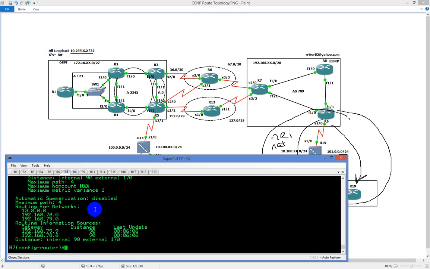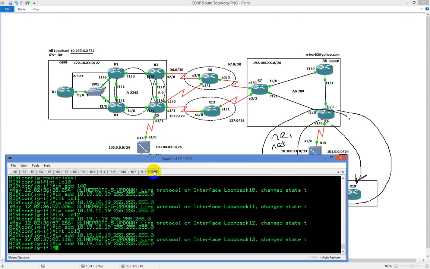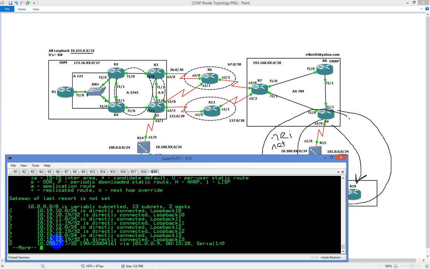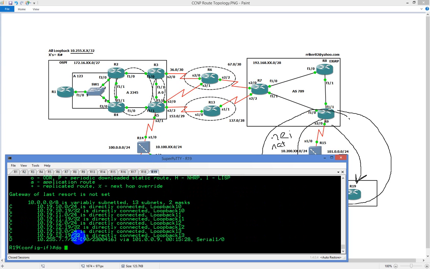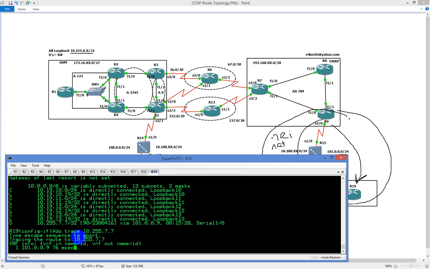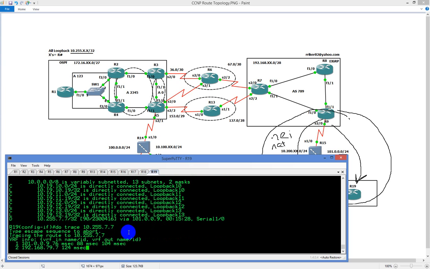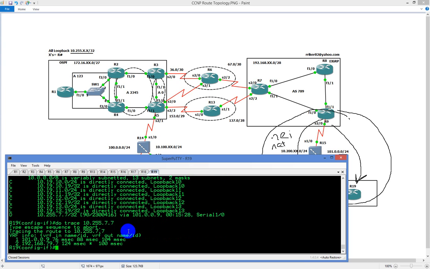So we got everything running that way in that regard. Now if we go to 19, I type in do show IP route, I should see router 7's loopback. So if we type in do trace to 10.255.7.7, I should be able to get to it. I do get there, but it takes a little bit longer than you would hope sometimes. We get there 2 hops away. Everything looks good from what I'm seeing, so we're good to go.